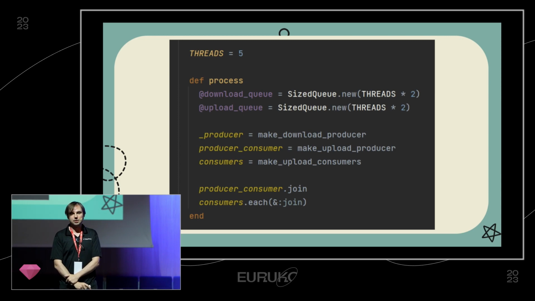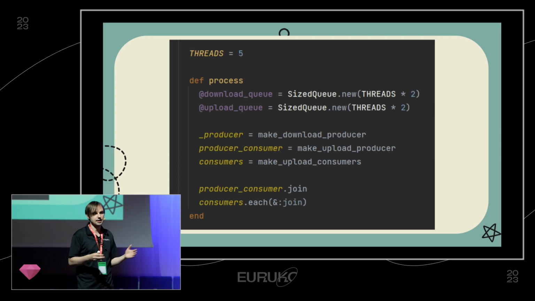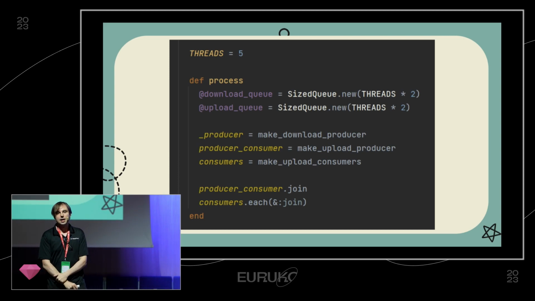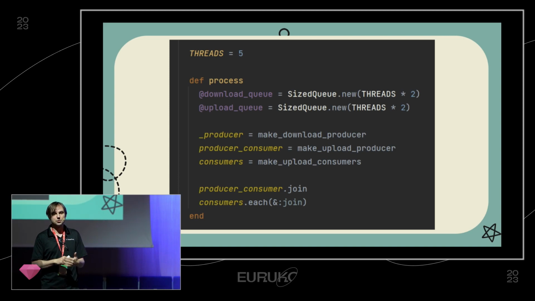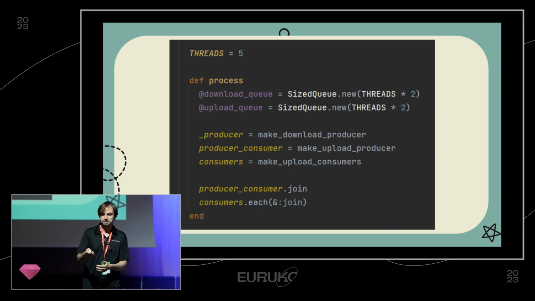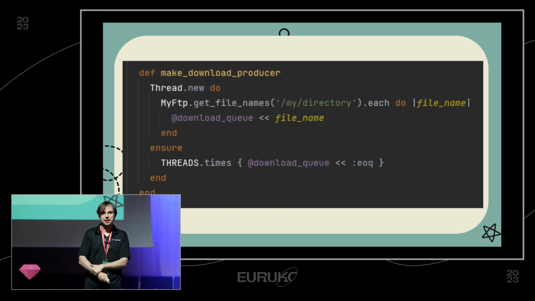Okay, so in this example, I will now have two queues. They'll both be size queues, a download queue and an upload queue. For simplicity's sake, I'm just going to use the same number of threads for both my intermediate stage and my final stage. So like before, I have a download producer, and then I have an upload producer. That's my producer-consumer. And then I have upload consumers finally. With this, I'm going to join on my producer-consumer thread, which you're going to see, and I'm also going to join on my end consumer threads.